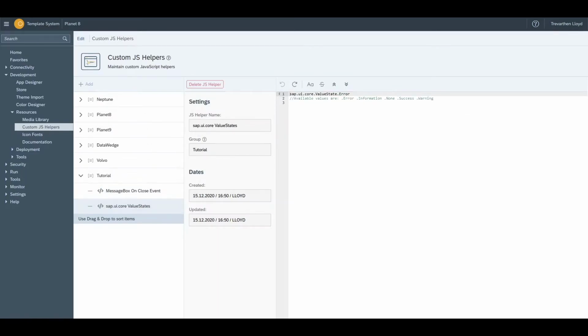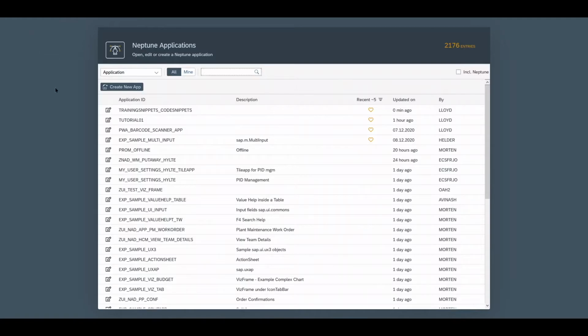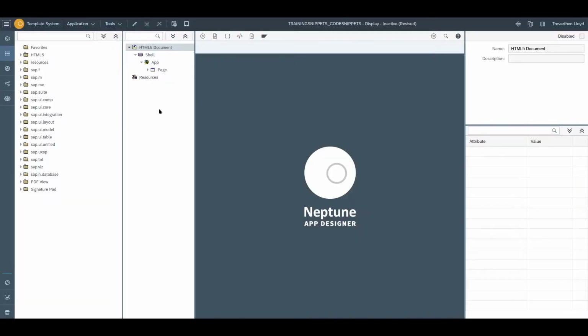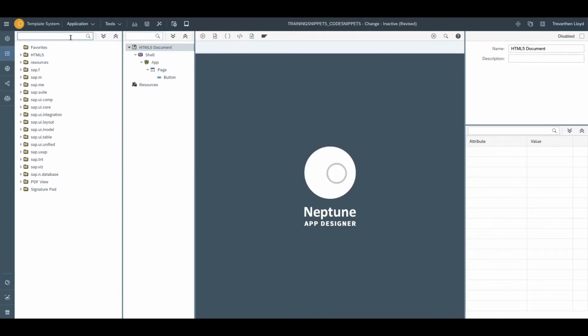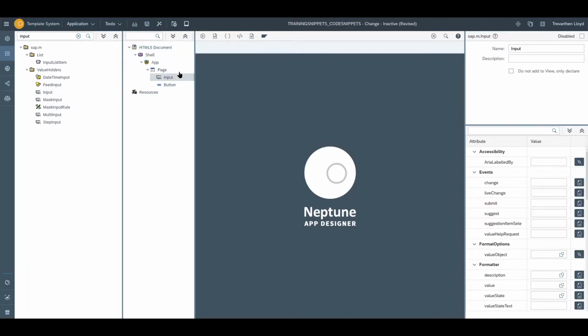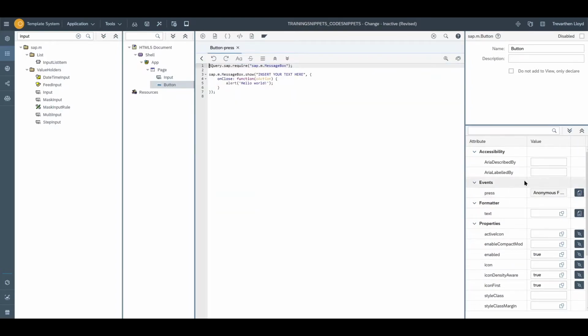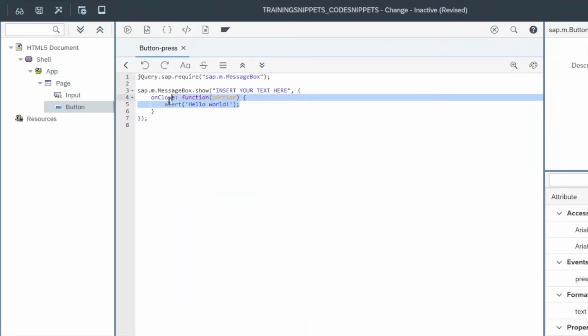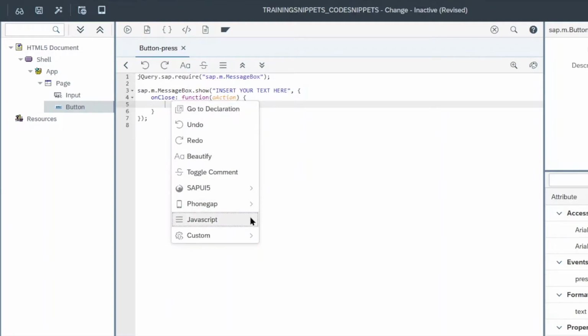Jumping back into the app designer, we can refresh and reload our application. And then within this example, let's add an input field. So we search for input and drag and drop that component into our app. And now within the press event of the button, we can use our new code snippet to set the value state of the input field when the message box is closed.